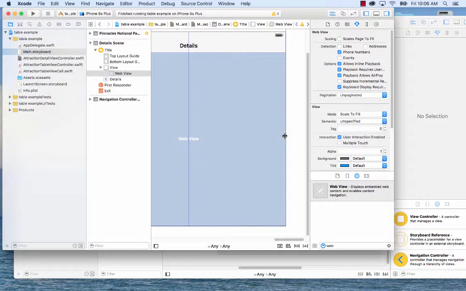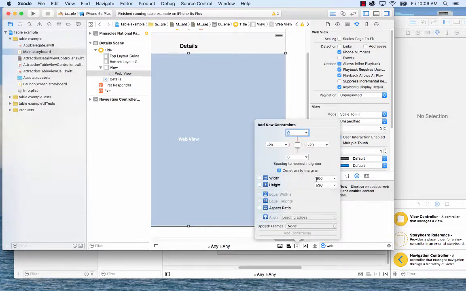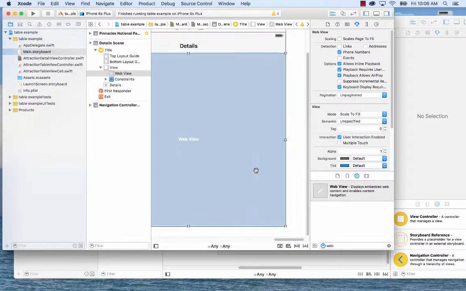Then add some constraints. The constraints will be the same all the way around. So you're basically going to go to the pinning option, turn off the constraint to margin, and put pins all the way around on all four sides, and the spacing to nearest neighbors turned off there, and then hit add four constraints. Again, that will make it all the way around. So we have a view controller now, web view controller in the details section.